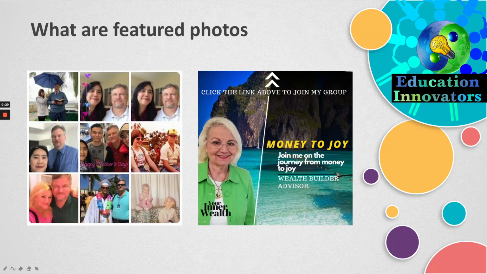So you can see over here on the left side the example of featured photos. This is Tim's featured photos before the transformation. So normally when you don't do anything with your featured photo, Facebook would just choose some photos from your timeline and put them in this grid, and you can have up to nine featured photos over there.